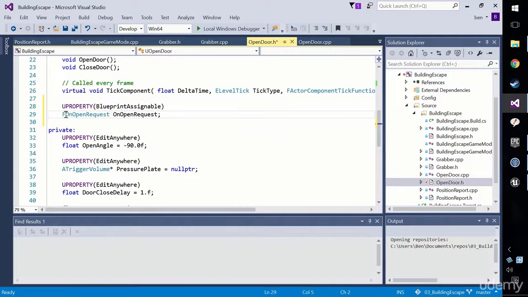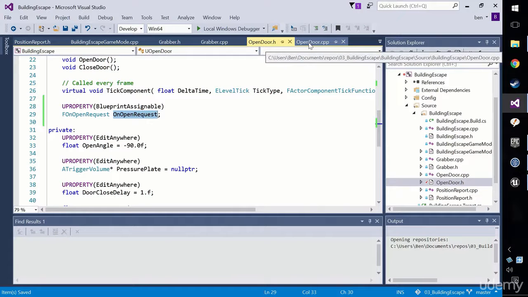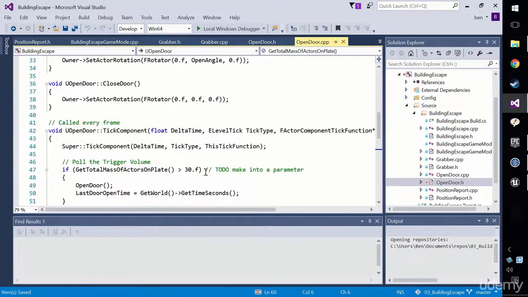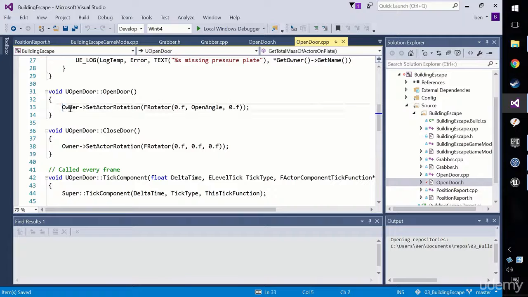Okay, so this is our thing that is actually going to allow us to handle the event on open request. When's it going to be called, and how do we call it? Well, you don't call an event, you broadcast on an event. So over here in our OpenDoor, let's look at OpenDoor. Let's stop rotating the actor. You can comment it or delete it. I'll comment it for now.